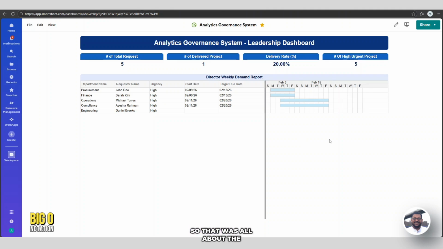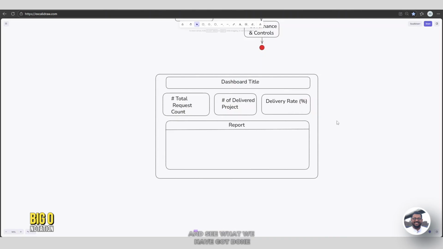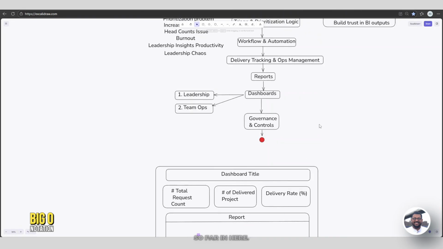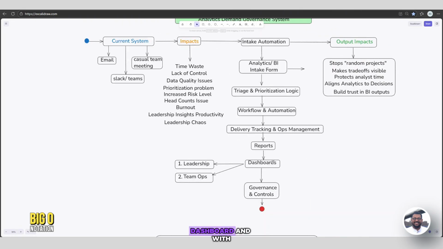So that was all about the dashboard building. So let's head back to our whiteboarding and see what we have got done so far in here. We have built the dashboard, and with that this project will end. And once it is completed, the expected outcome and the impact would be immediate stop on the random project, and then makes the trade-offs visible, protect analyst time, and also align analytics to the decision. And finally, your director or VP, their trust is gained.